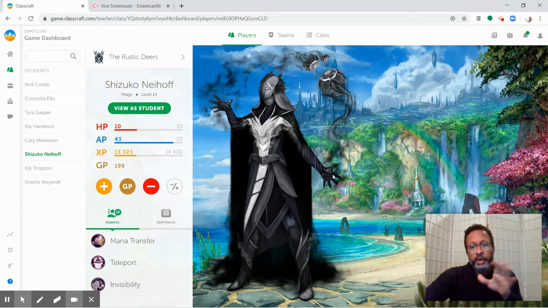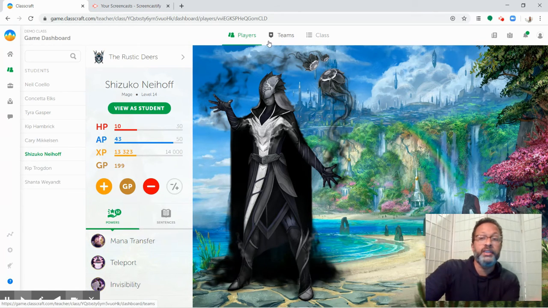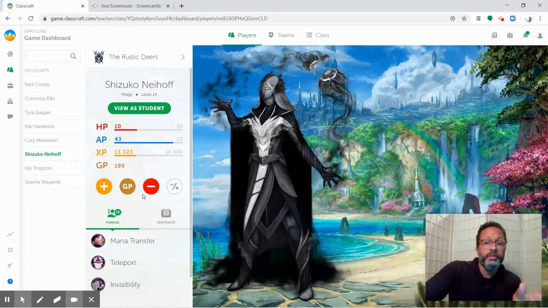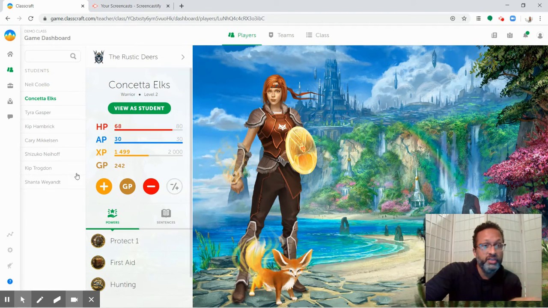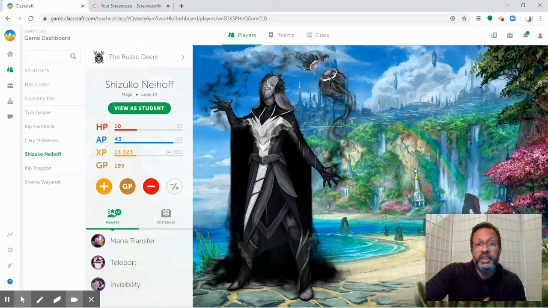But what I wanted to really show you today is two different things. What is the best way to distribute those points? And so you have kind of two different options. Well, you have three different options technically. You could distribute on the player level, where you're just going through each player's name over here on the left hand side and distributing points. That's a pretty simple way to do it. It keeps the characters on screen.